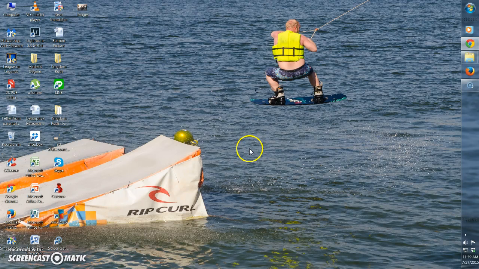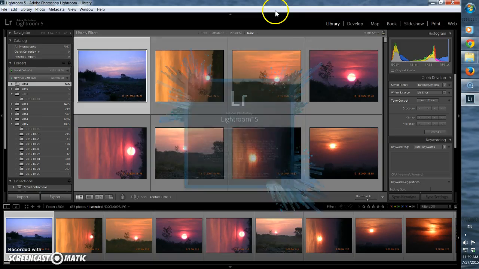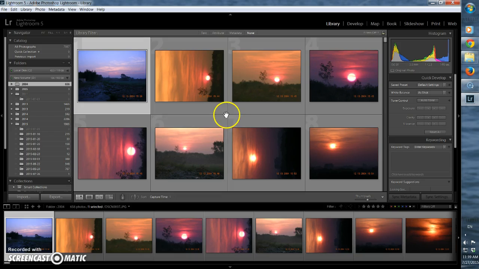Today I'm going to do a screencast on how to edit pictures using Lightroom 5. Let's begin. First thing we'll want to do is open up Lightroom 5 by double-clicking. Once in Lightroom 5, we'll want to import the pictures that we'll want to edit. In order to do this, move down over here to the Import and left-click.